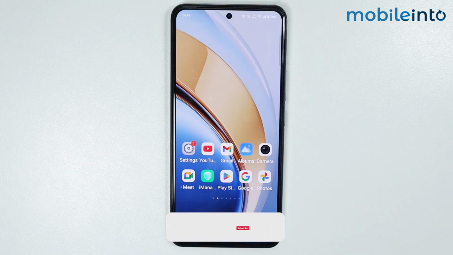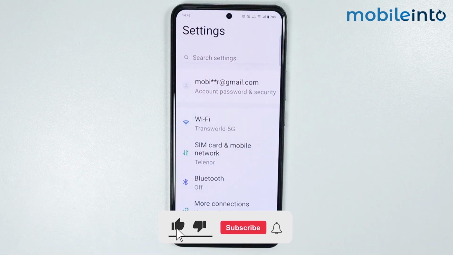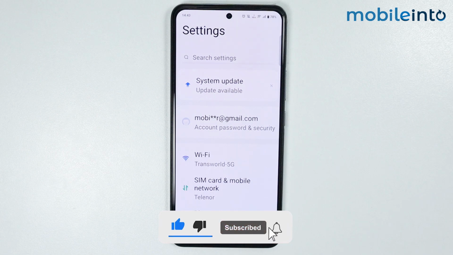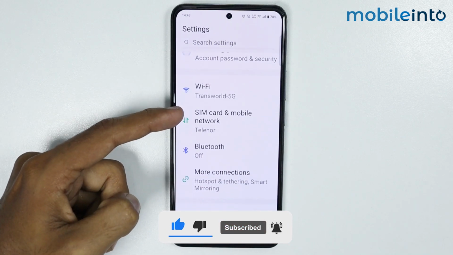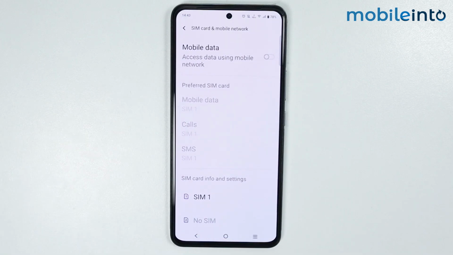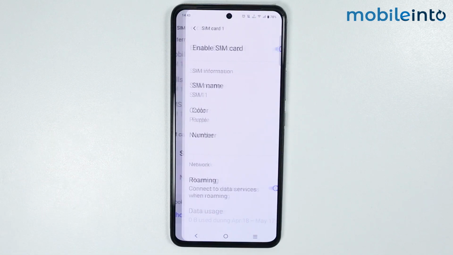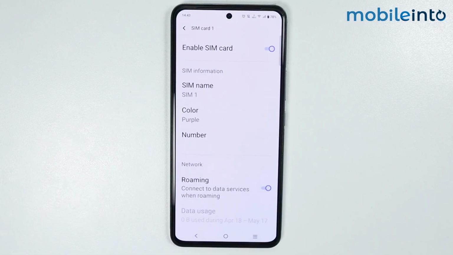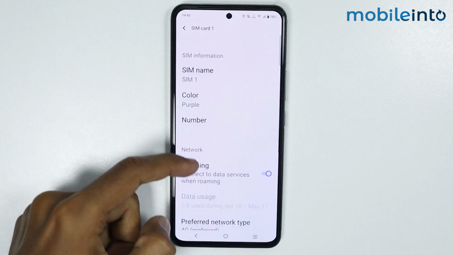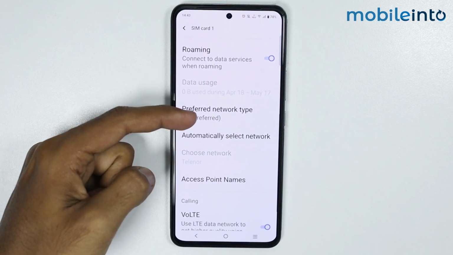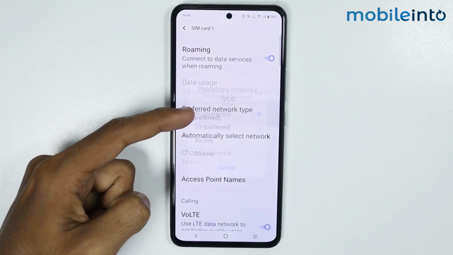In this video, we will see how to fix slow internet problem on any Vivo phone. Now to do that, just open the settings app on your smartphone, then scroll down and tap on SIM card and mobile network. And from here, just scroll down and tap on the name of your SIM card. Now from here, just scroll down and tap on preferred network type.